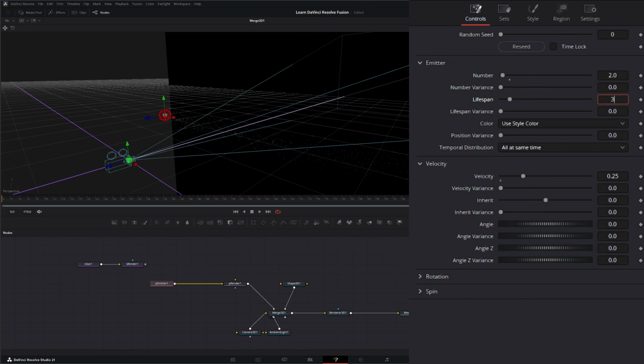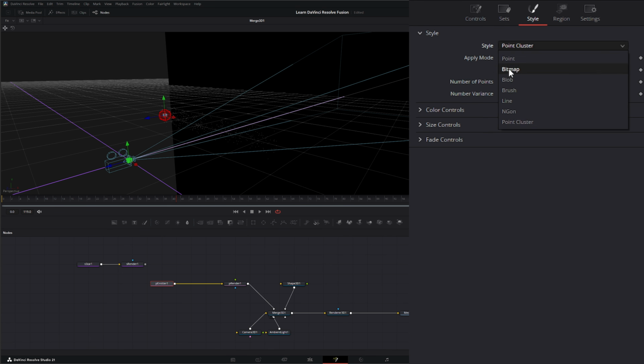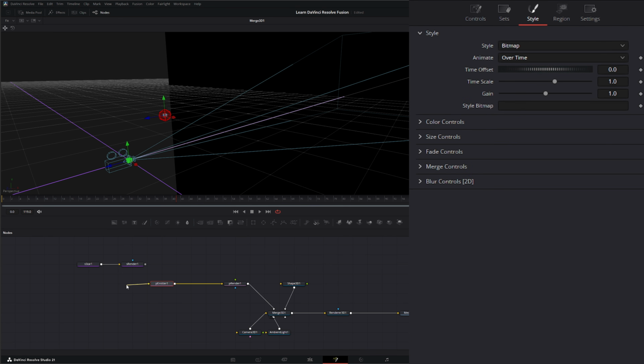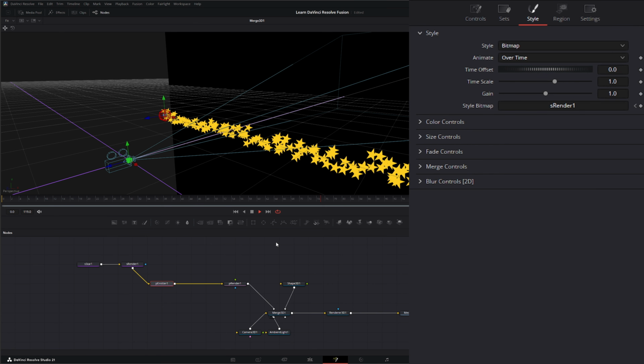But I'm going to change this to like 300 so it lasts 300 frames. And I'm going to leave my velocity and all that fun stuff. So we've got our little particles, but now I want my stars to be particles. So on my emitter, I can just go to my style, change that to a bitmap. And now I've got this little input, or I could drag and drop it in. But I'm just going to take my star, plug it into my bitmap, and there we go. We've got stars as particles.